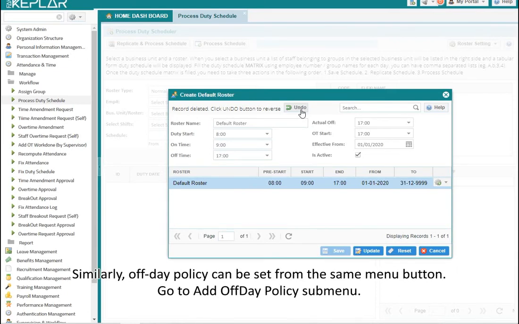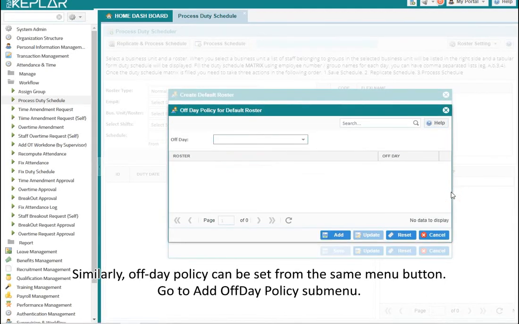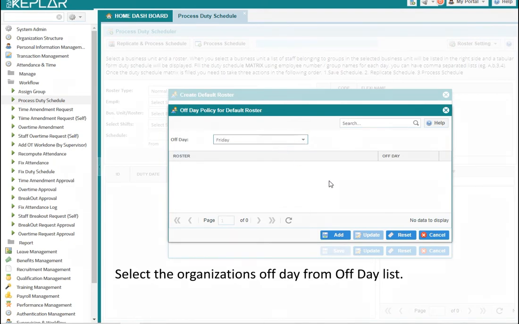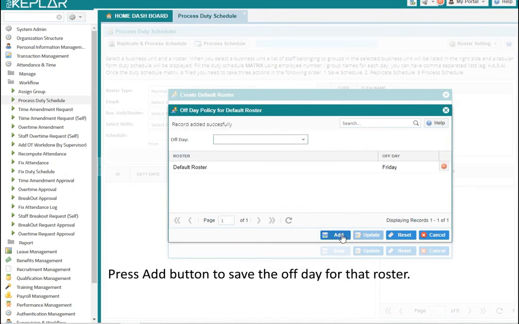Similarly, off-day policy can be set from the same menu button. Go to the Add OffDay Policy submenu. It opens the Off-Day Policy for Default Roster pop-up window. Select the organization's off-day from the off-day list. Press the Add button to save the off-day for that roster.